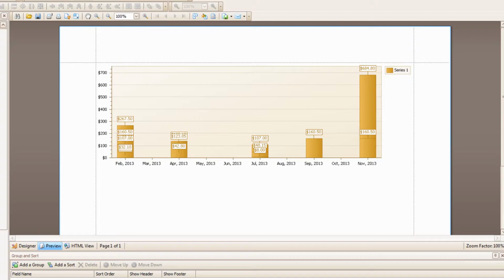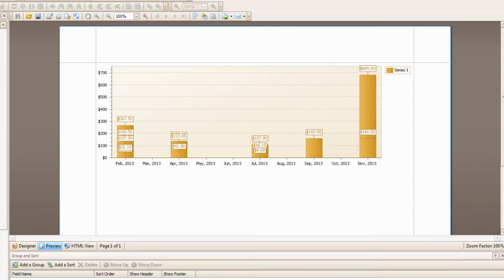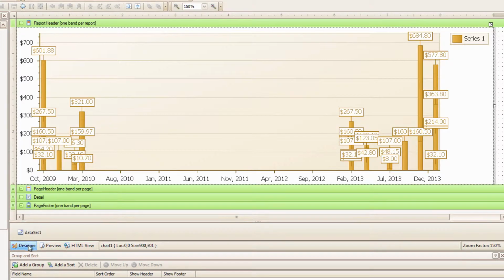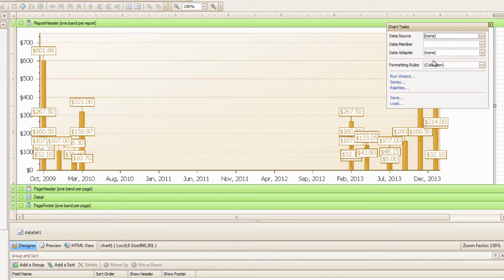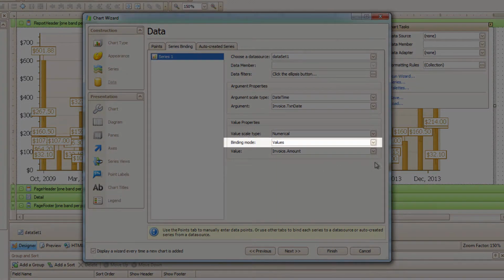But I have a small problem. There were a number of invoices in February and they all overlap. It would be cool if each month would have the sum of all the invoices. And that's easy to do. Let's go back into the chart wizard and go over to data section and the series binding tab. Now in the value properties, see the binding mode is set to values? We're going to change that to summary function. And then I'm going to hit the ellipsis button so that I can define what this function is.